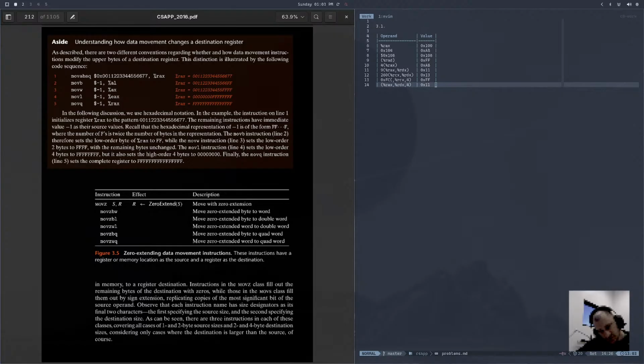Instructions in the movz class. So these are all movz. So you've got the regular mov with the suffixes, the movabsq, which does what you would think it does. And then you've got this movz with two suffixes, it looks like. So that's zero extended, and it's moving from source to a register. So this is a way of explicitly asking for zero extension.